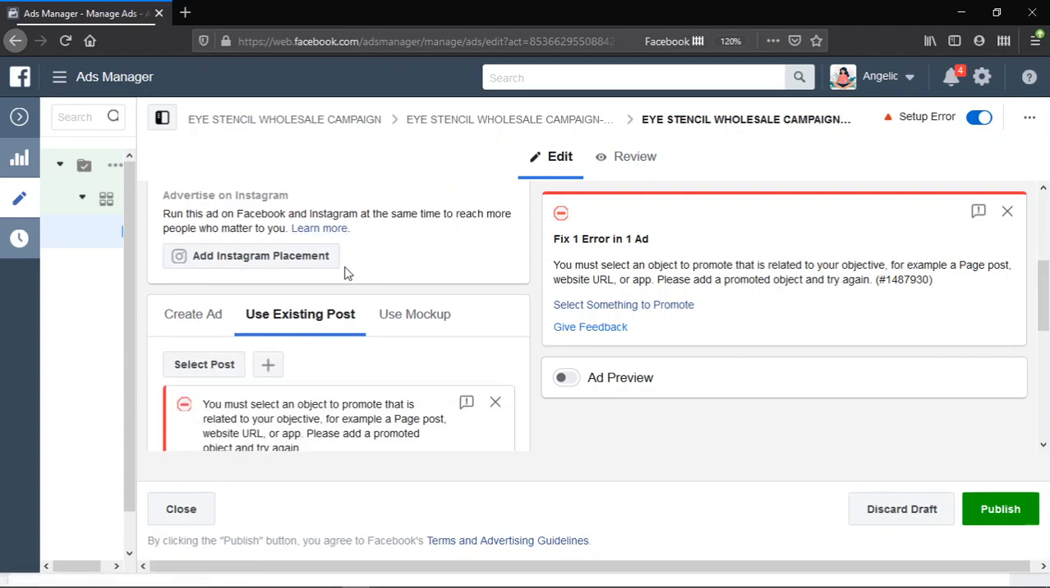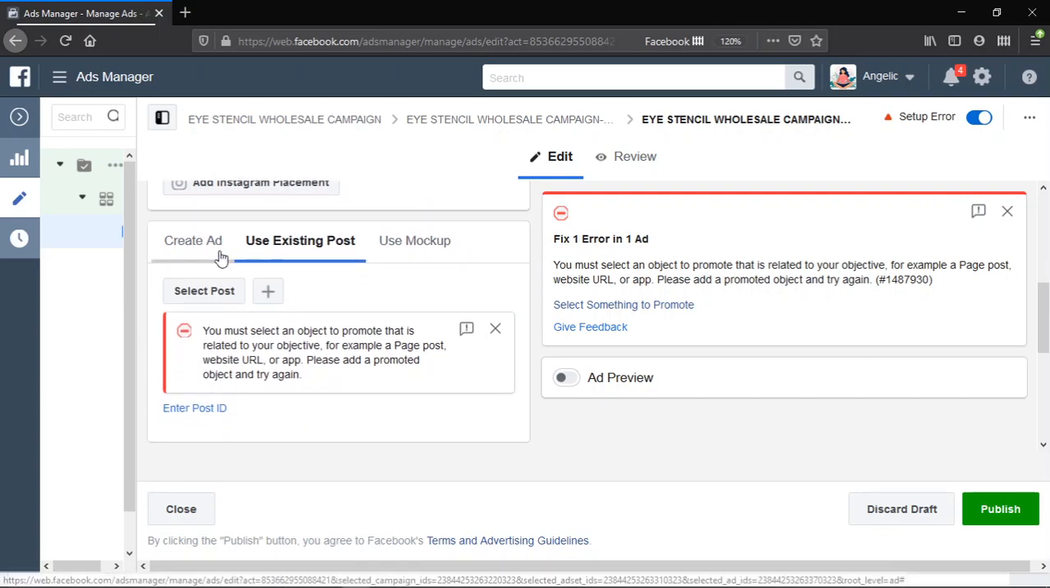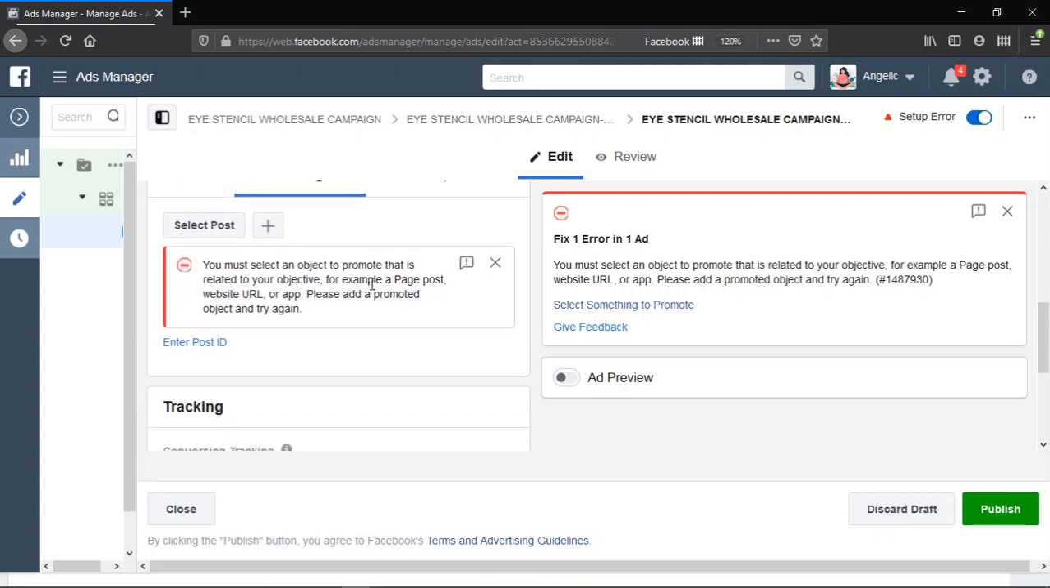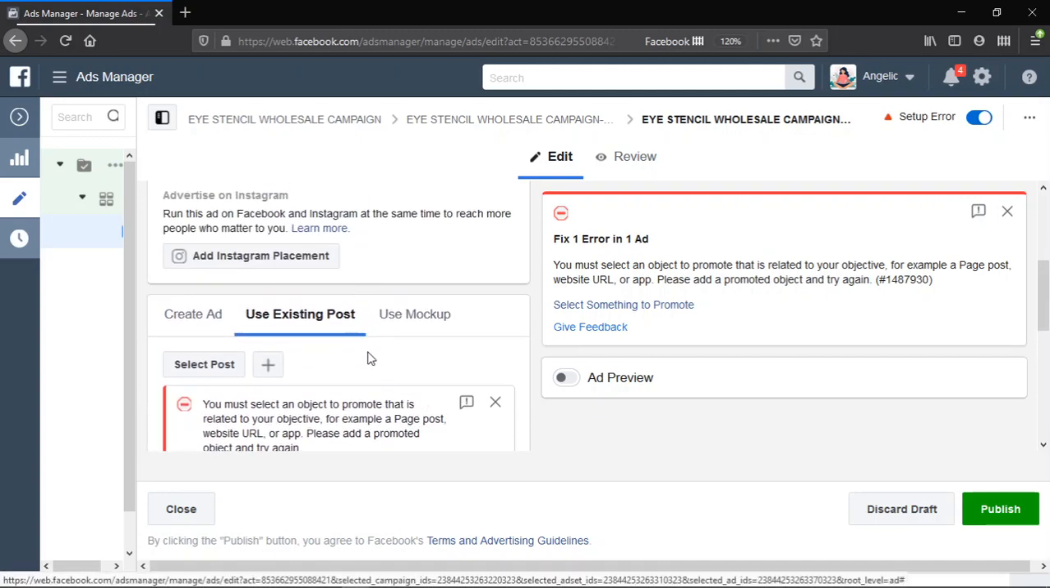All right, so this will be a case study for another video. Let's proceed. So now we are going to look at how to set up the post we want for our ads. Are we going to use an existing post? Meanwhile, we don't have an existing post.